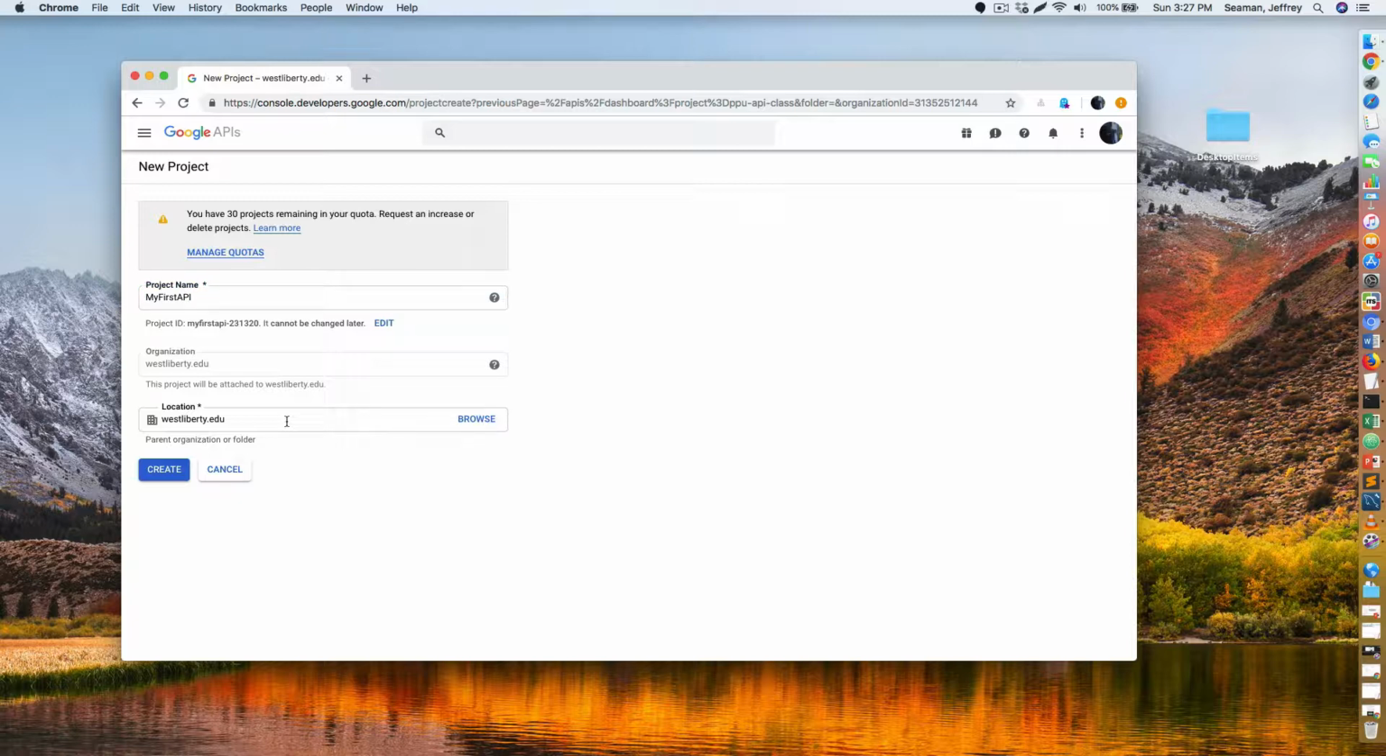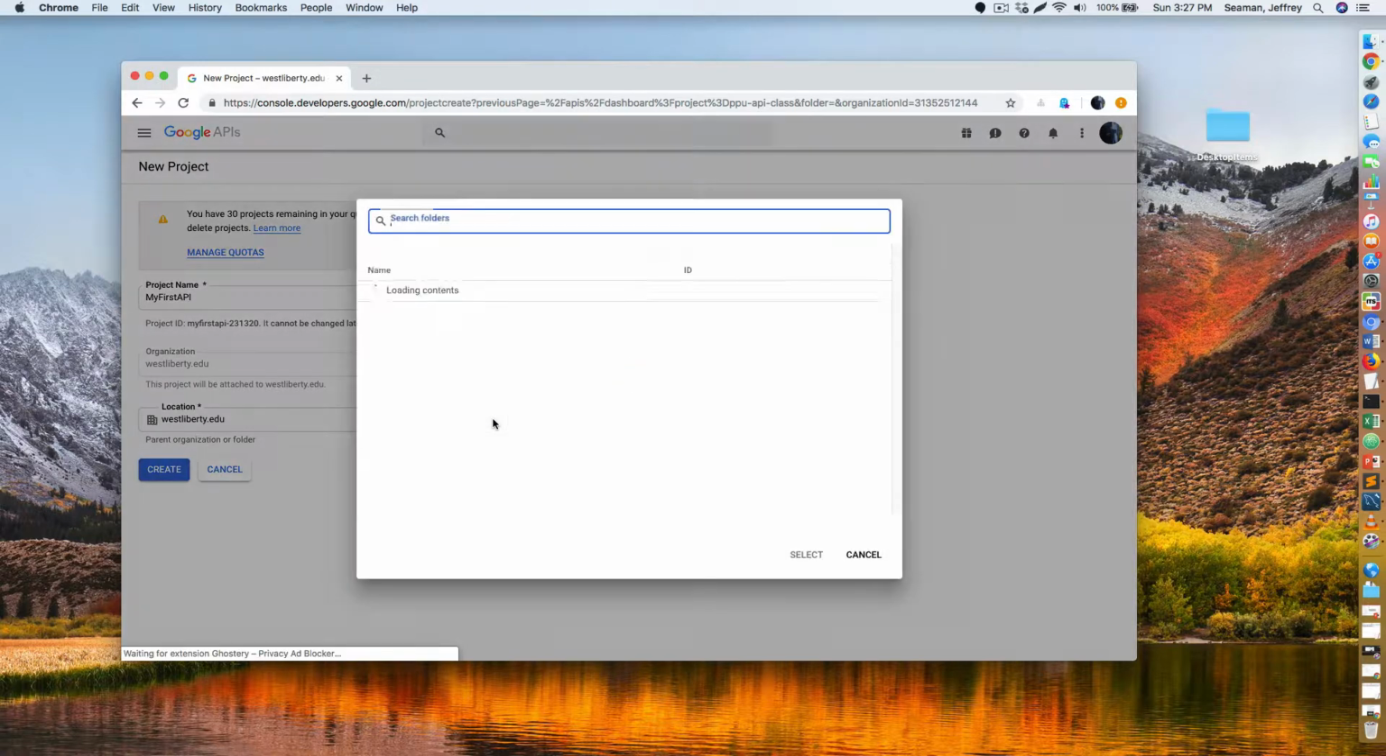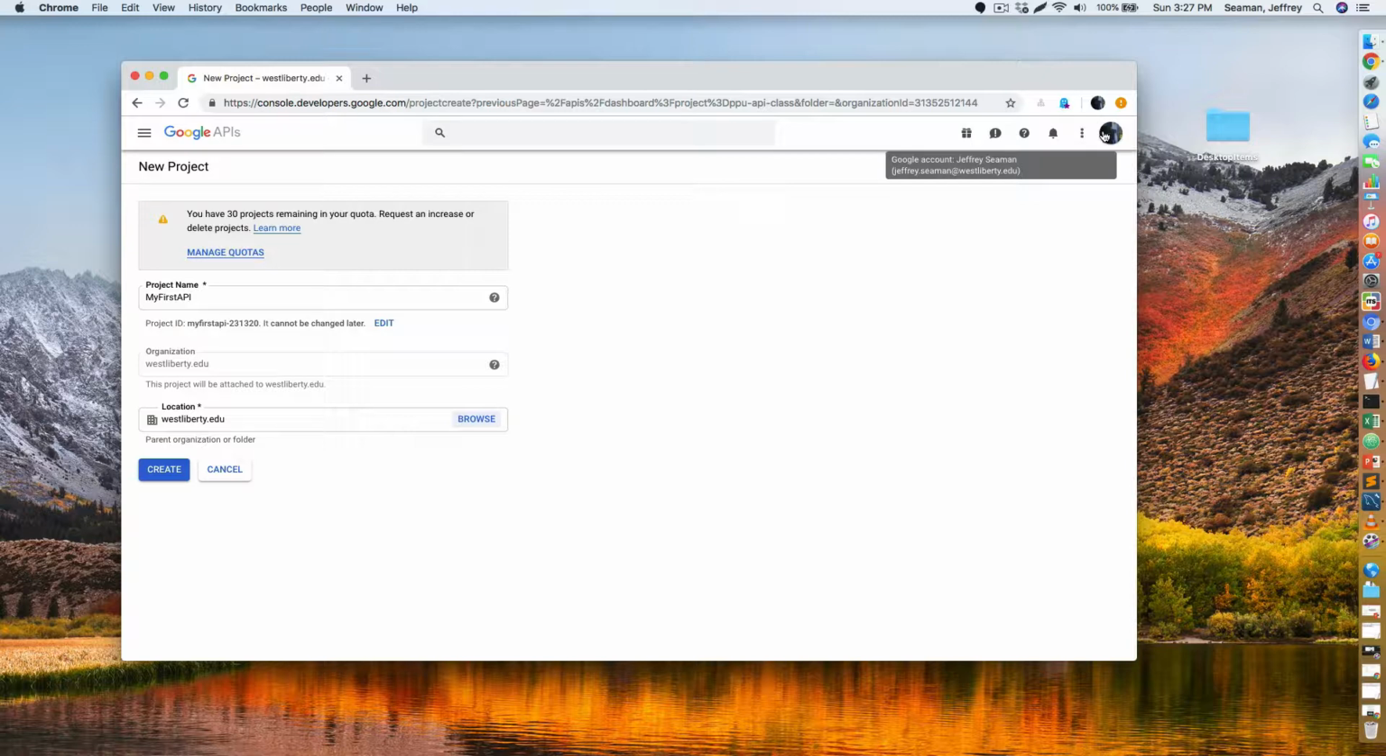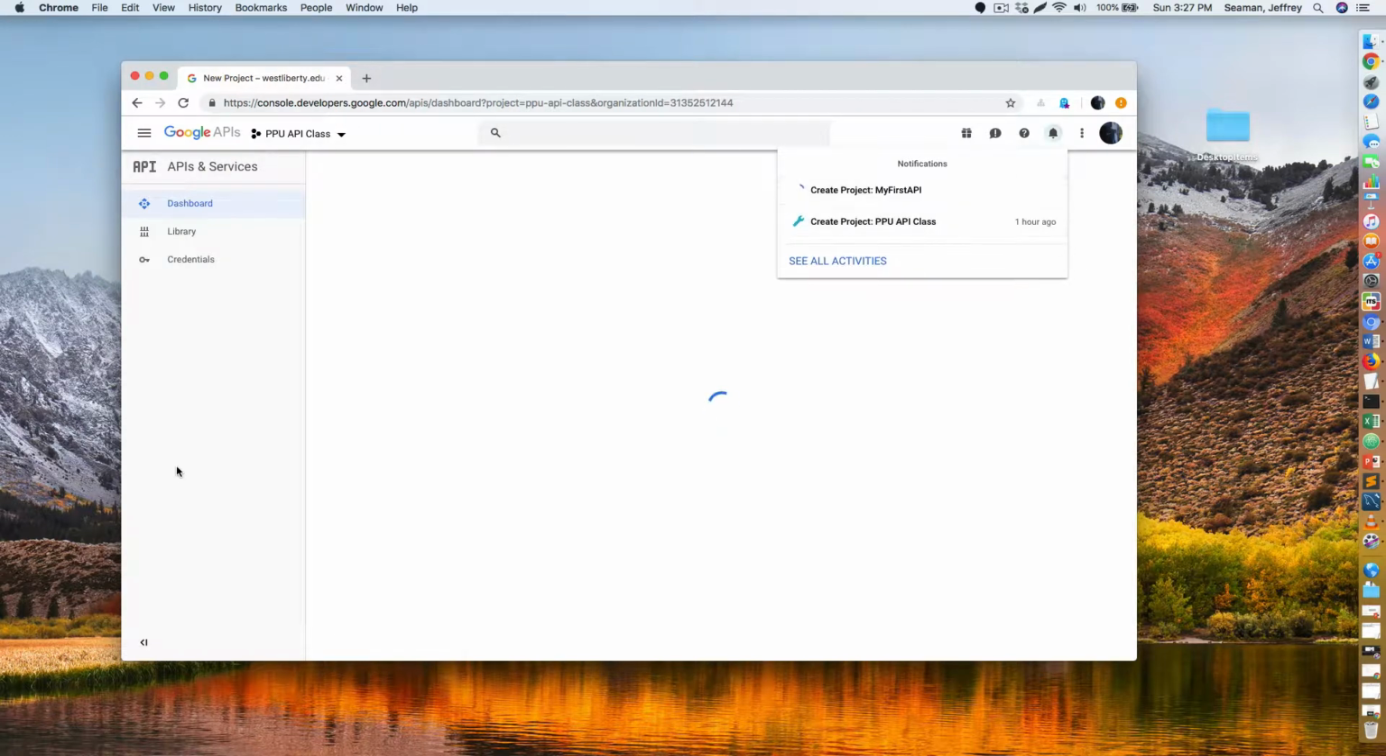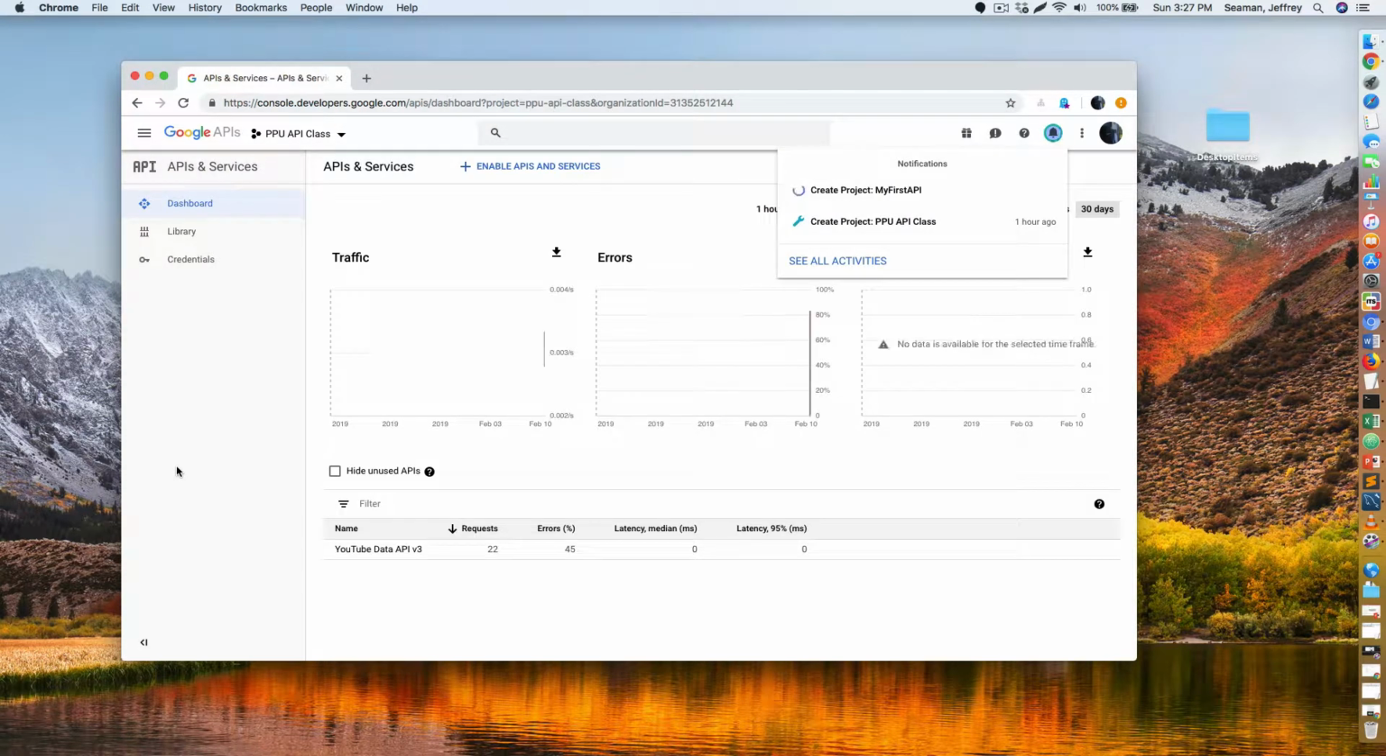So I'm doing West Liberty, even though this is Point Park, but that's what I have in place. Not a problem. If I wanted to create one, I could, but I'm signed into my West Liberty account, and that's why. I don't have a Point Park account. So click create, and you could do your own personal email address, so that's not a problem. I'm not too concerned about that.